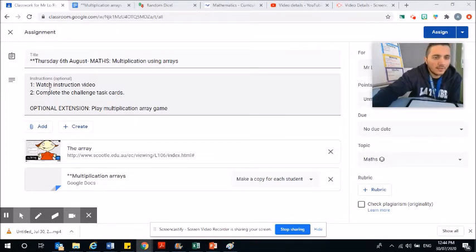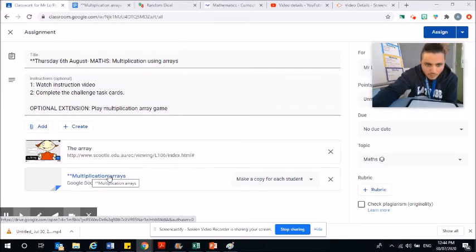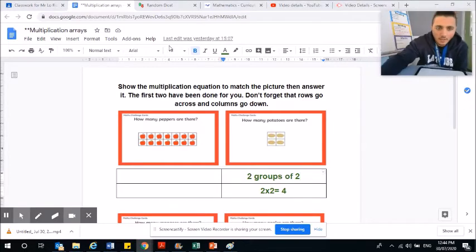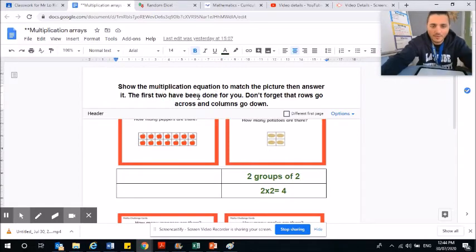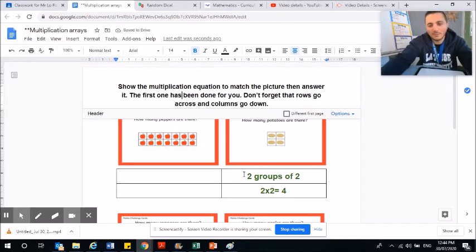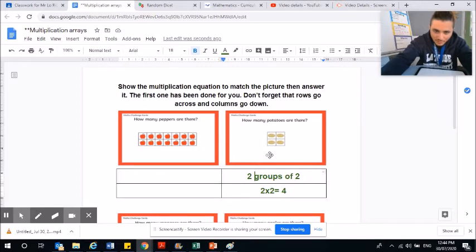Your task today, complete the challenge task cards. If you click on this link here, it says here multiplication arrays, it'll take you to a page that looks like this. Let's read it. Show the multiplication equation to match the picture, then answer it. The first one has been done for you. Not even the first one, it's actually the second one, but this one's been done for you here. Don't forget that rows go across and columns go up and down.